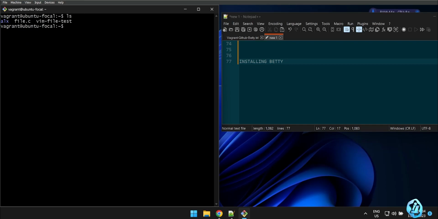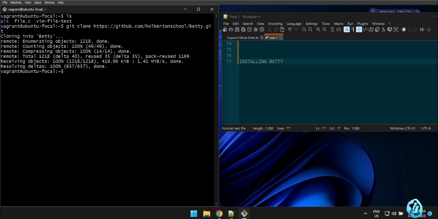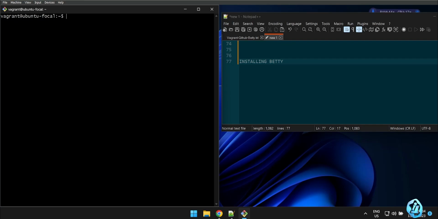So I will install Betty in my home directory. So what I'll do is git clone that. So it's going to be cloning Betty. Once Betty has been cloned, we now need to install it. So clear this. We want to cd into Betty, ls. So we need to run the install. Now look what will happen.